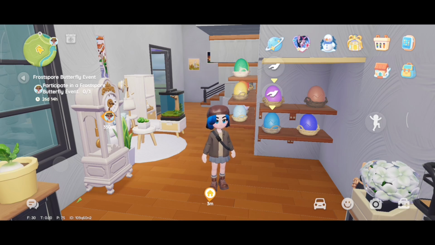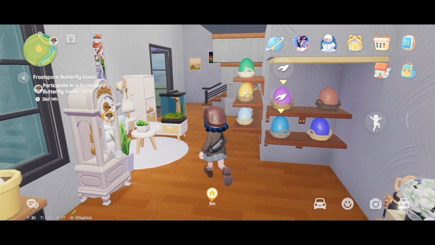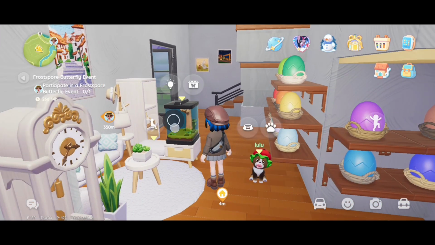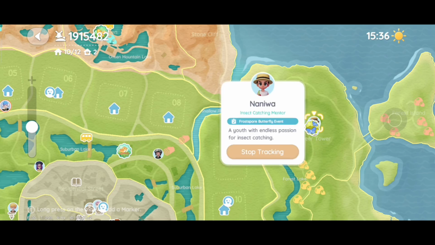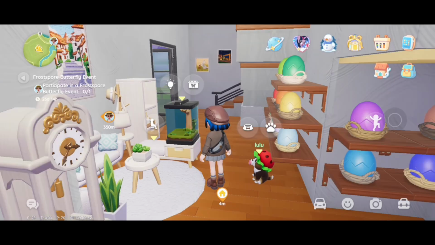First, make sure you already have a vivarium like this one. You can get it as a quest reward or just buy the vivarium from NPC Niwa. This NPC. And then next you also need to catch an insect first. Without insects the vivarium can't be used.